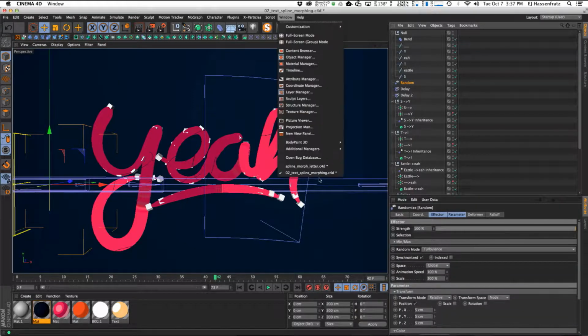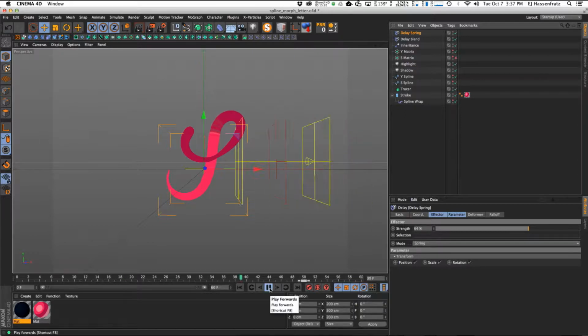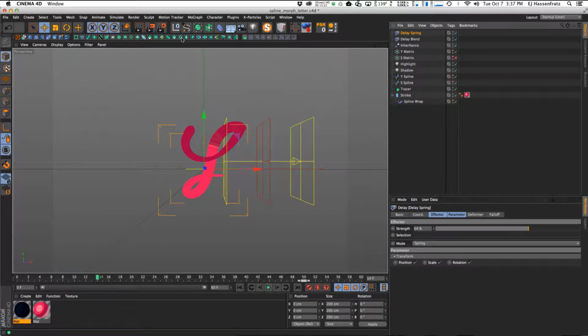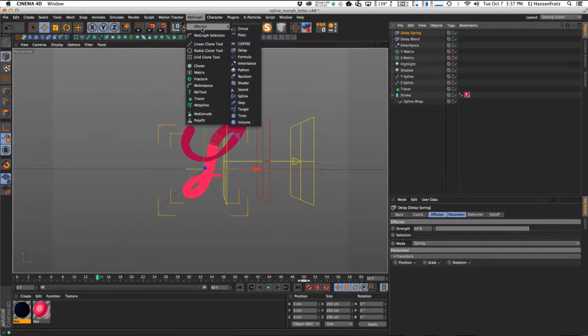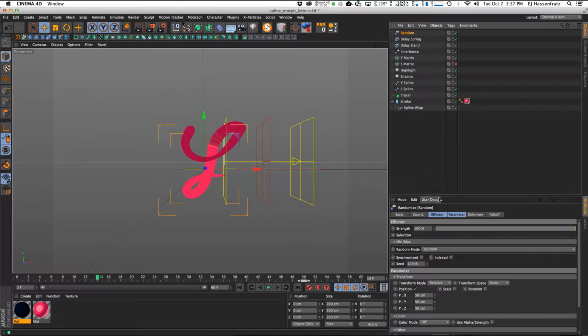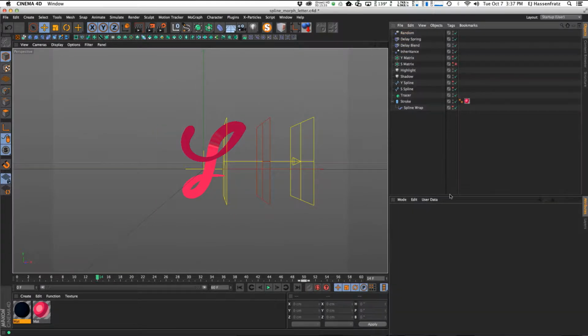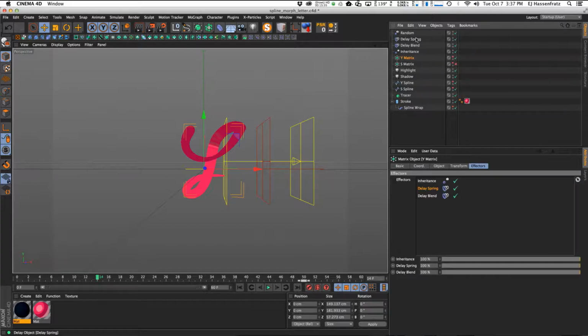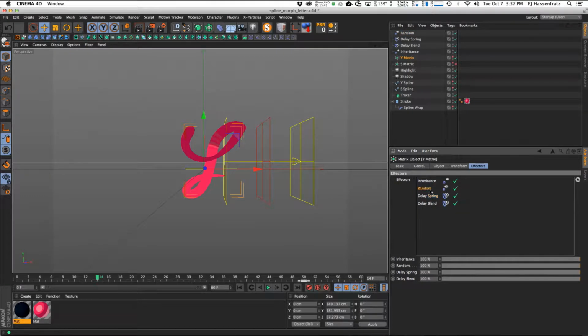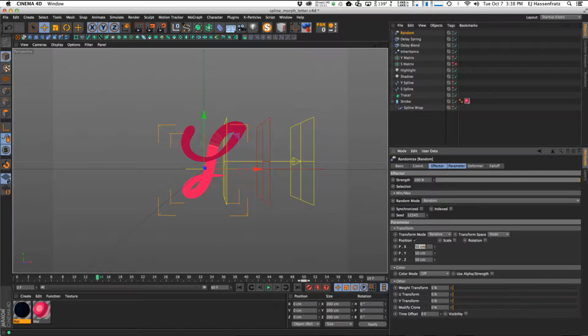Let me jump back into my other scene. So to finish this off, to complete the look, I'm going to add some wiggliness to the actual text. And to do that, I'm just going to bring in a random effector and apply it to my matrix object here. And I will apply it before the springs, and actually before the inheritance. And I'm just going to set a very low value, say 5 in the X, Y, and Z.